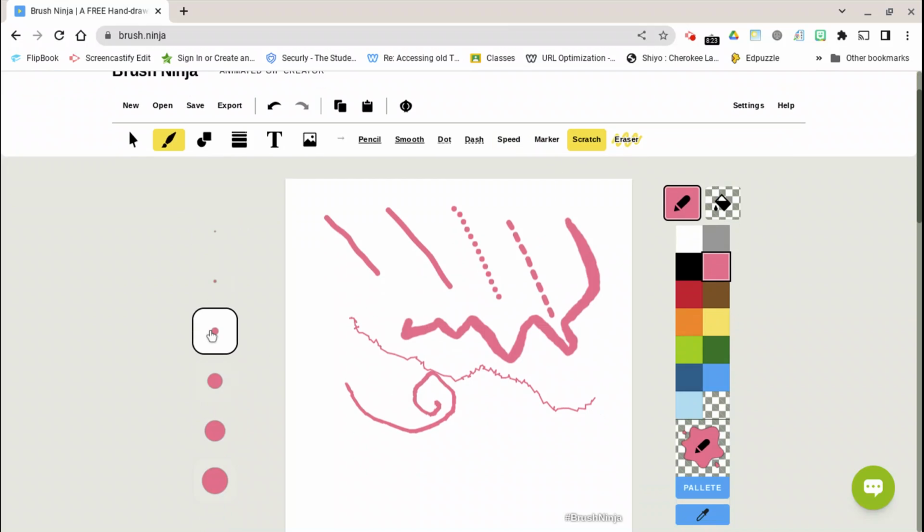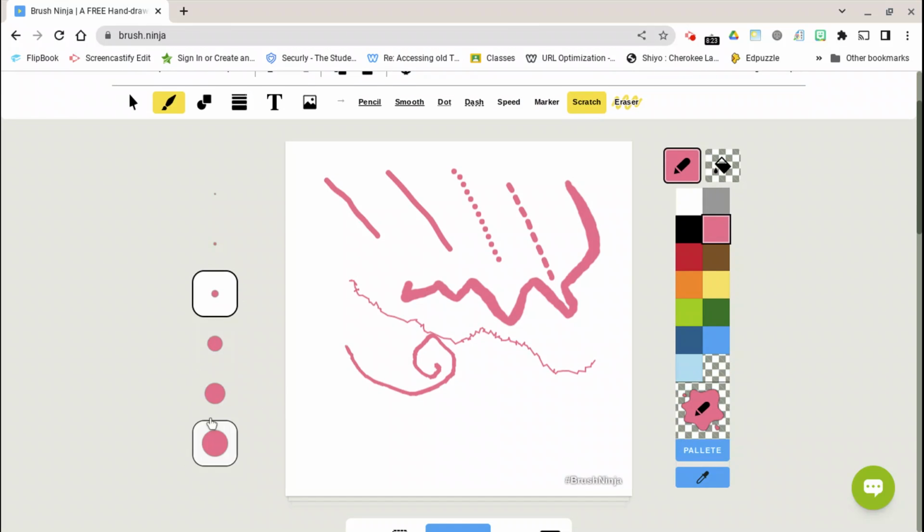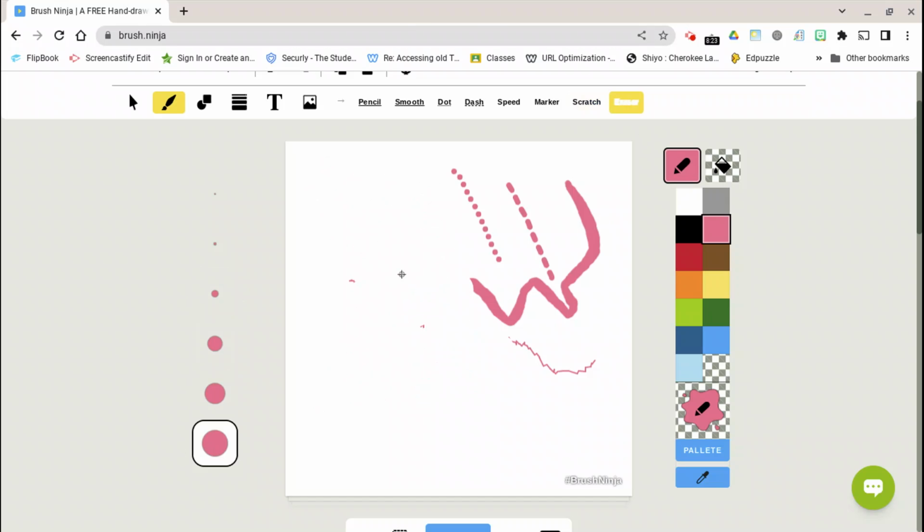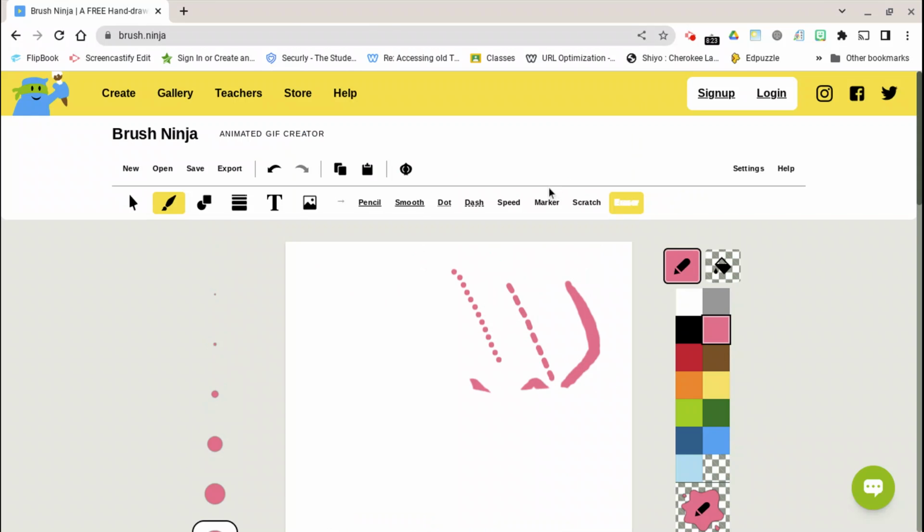Now over here, this will tell you the size of the brush that you're using, but it also controls the eraser. So if you want a really big eraser so that you can go in and erase everything, you can do that. Or you can also click undo right here, and then this is redo. So I'm going to erase this real quick. So that's important to know.